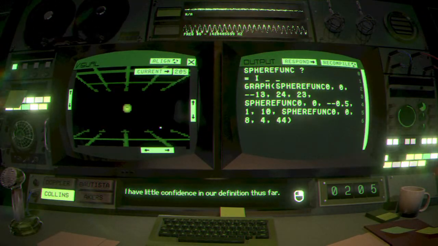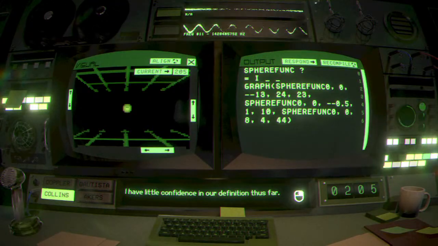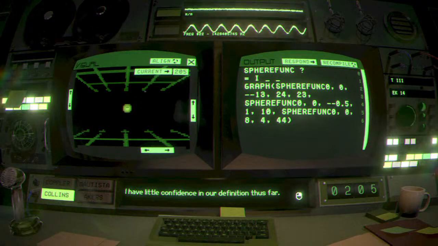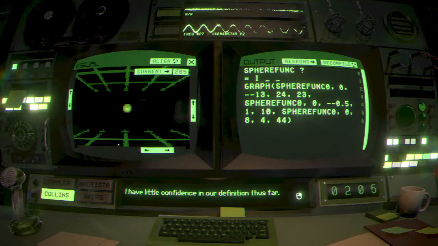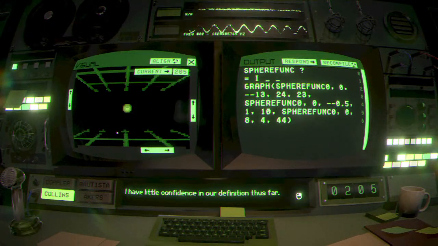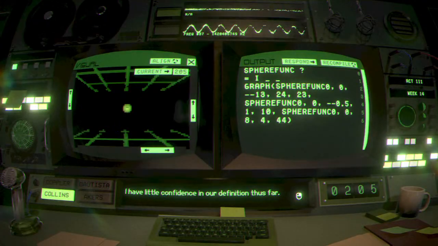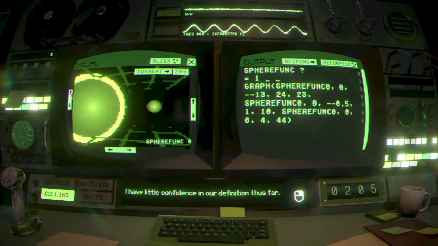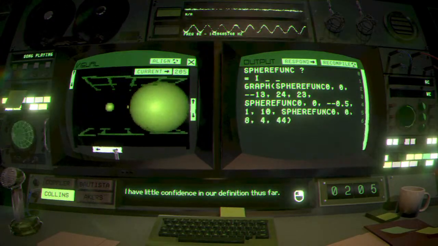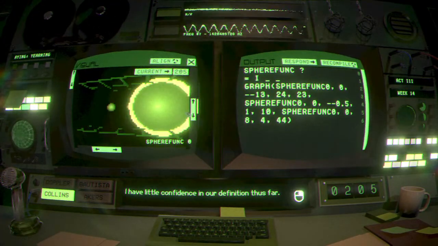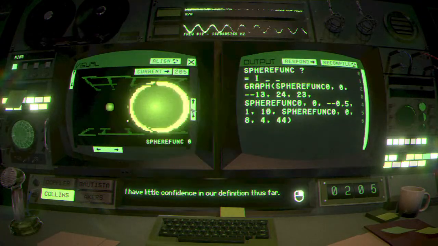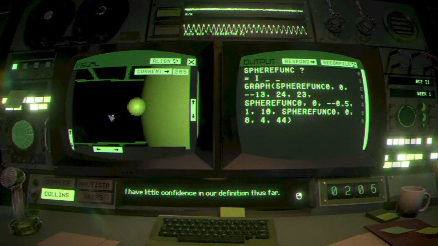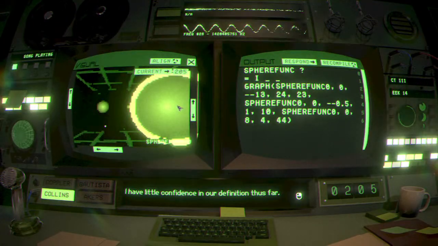One moment. Okay. So now, what is this? This is a... Oh. I need to zoom out. Is there a sphere in the middle? Yes. So there are 3 spheres.